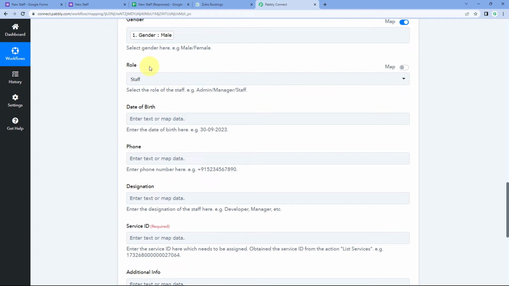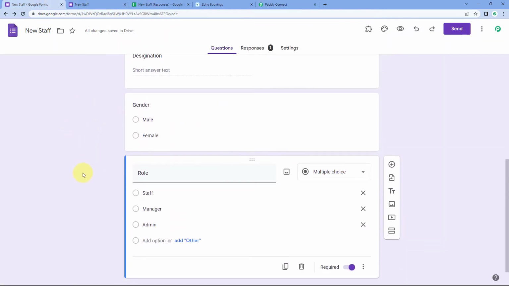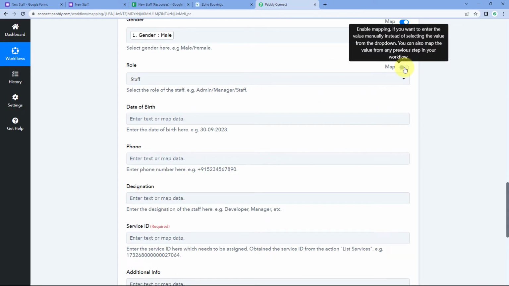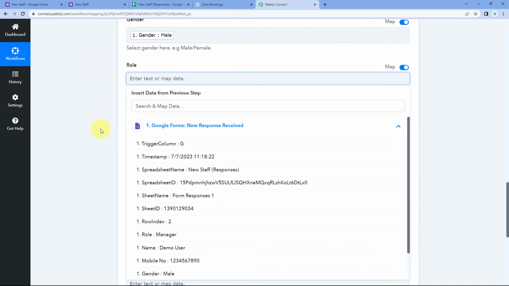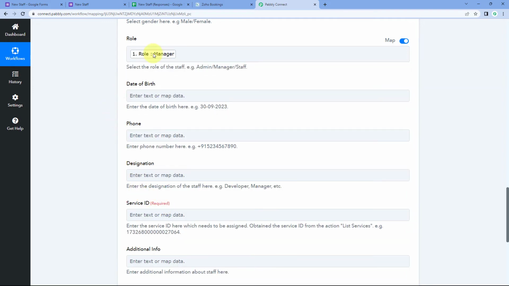Then it is asking us for the role. So we have also given a field of role over here in Google Forms. So what we want to do, we want to use the same process of mapping once again. Turn on the mapping button and here from the drop down, just clear the default response. And from the Google Form responses, just select the response of role and map it over here.